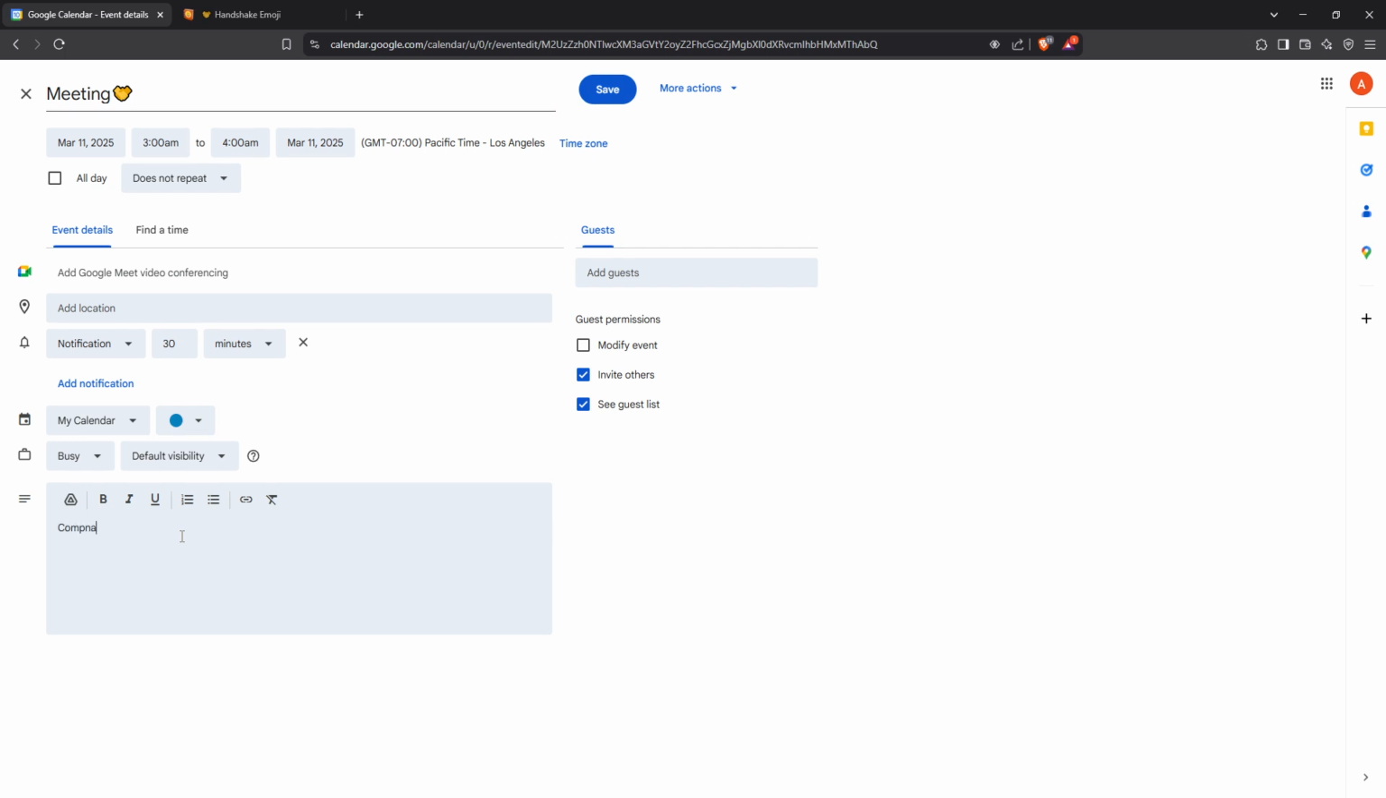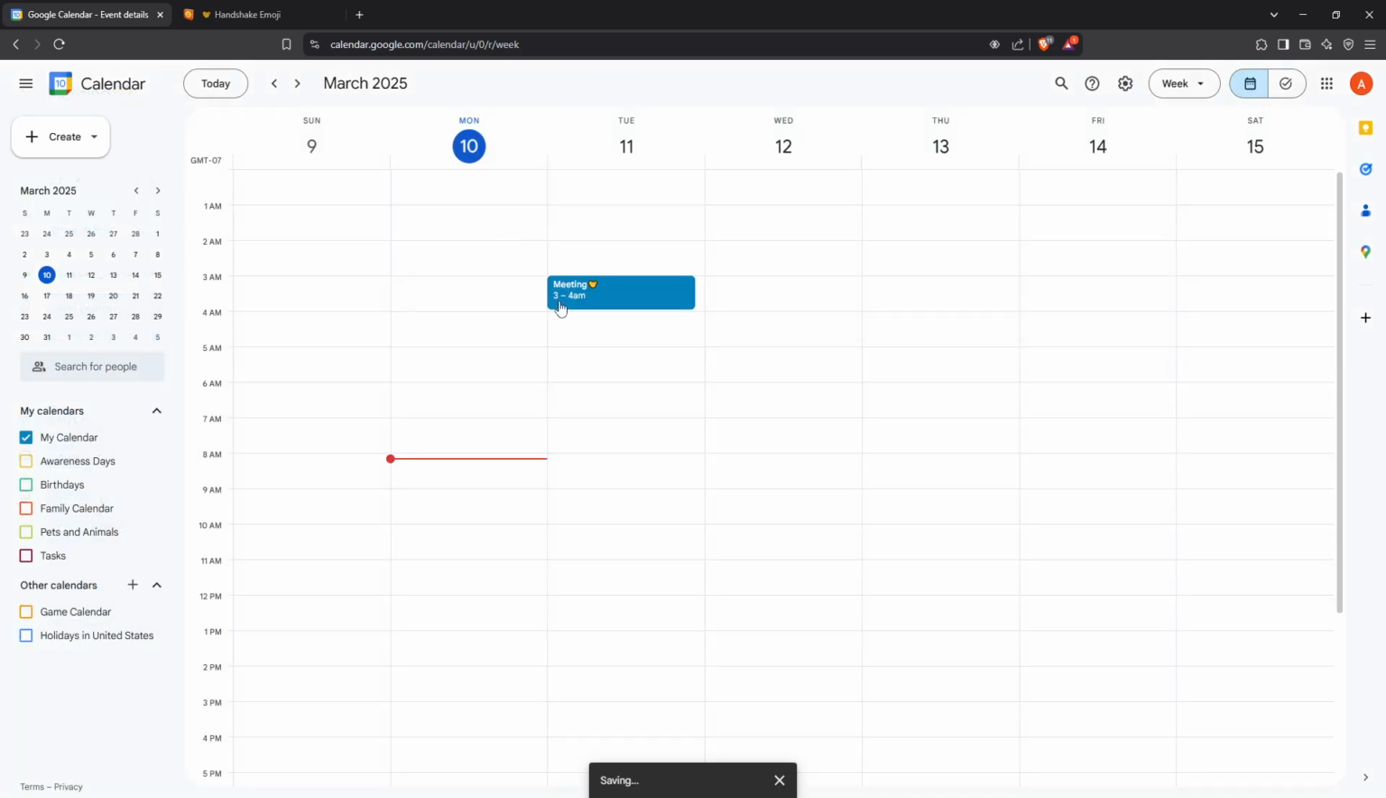Finally, you'll want to save your changes. This step is crucial to ensure that your emoji makes its way into your calendar view. Simply click on Save, and at this point your Google Calendar event should now feature the emoji you've chosen, adding a splash of color and fun to your schedule.